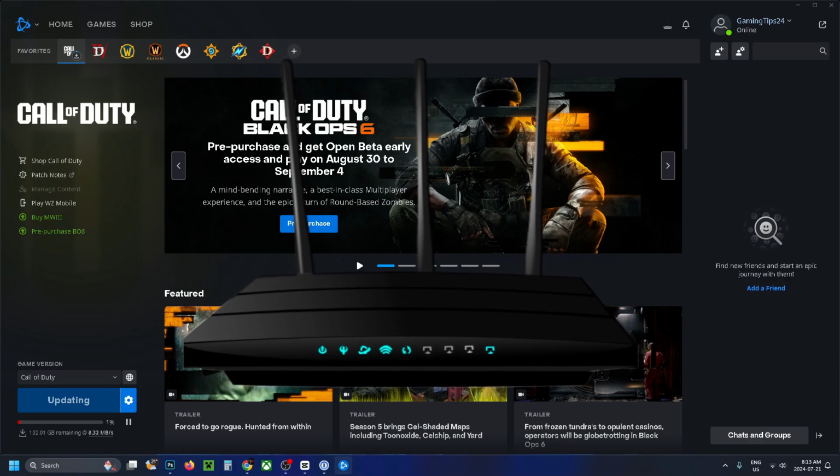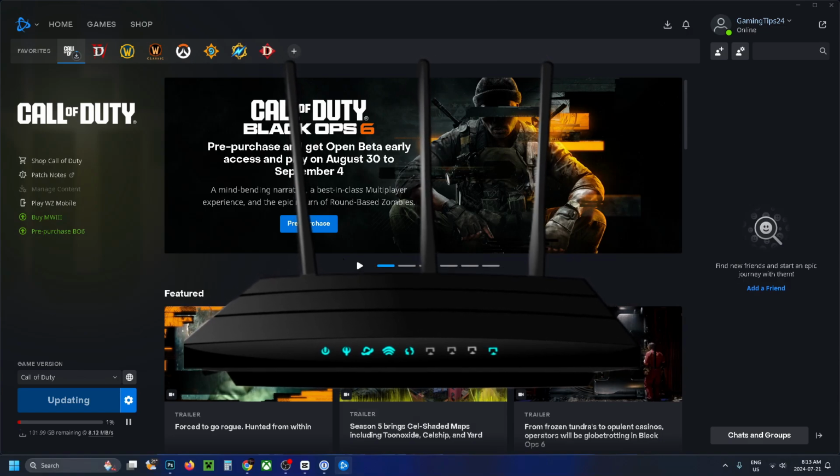The next thing I recommend you do is power cycle your home network, so unplug the power cable from your modem or router for at least a minute, and then plug it back in and connect back to the internet and see if your speed increases.